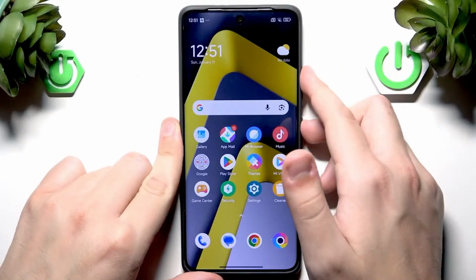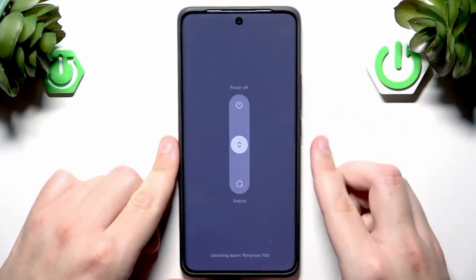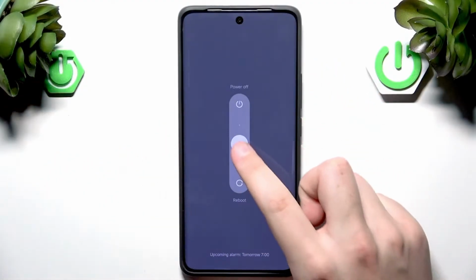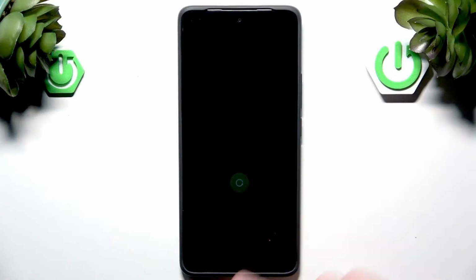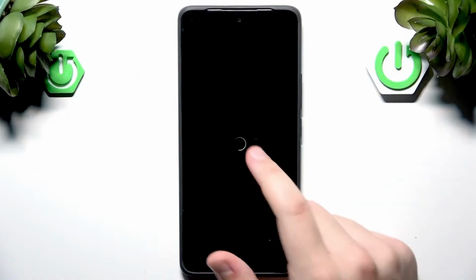So hold the power button and the volume up button until this menu pops up. Now we need to swipe down until our screen goes black and the icon turns green. Now we can let go with our finger, and the phone is now rebooting, as you guys can see. So I'll see you guys in a second once it's rebooted.